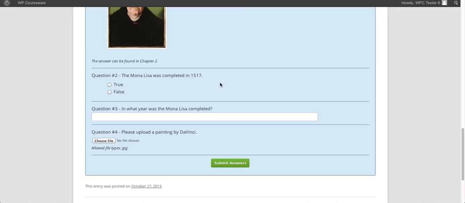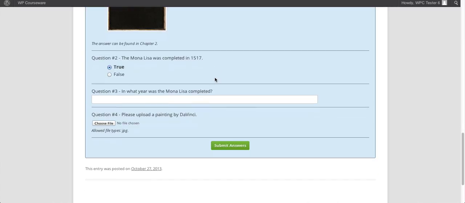Question 2 is going to be our true-false question type. So we've got our question, which we put in, the statement. We have our true-false options here. We're going to go ahead and select true.